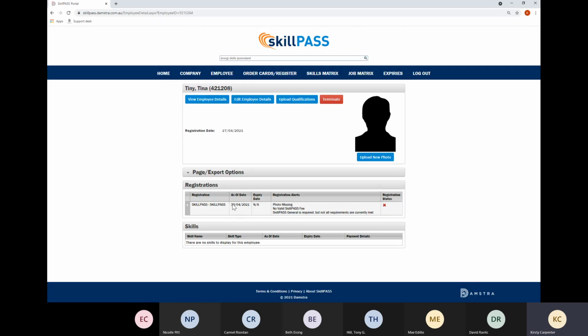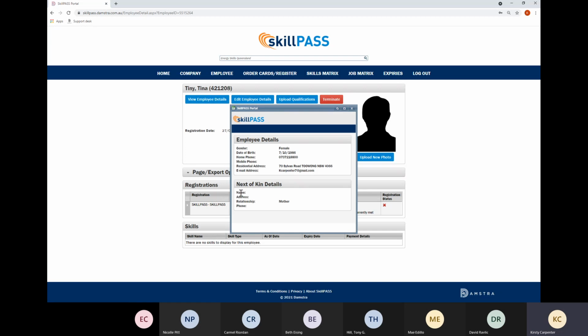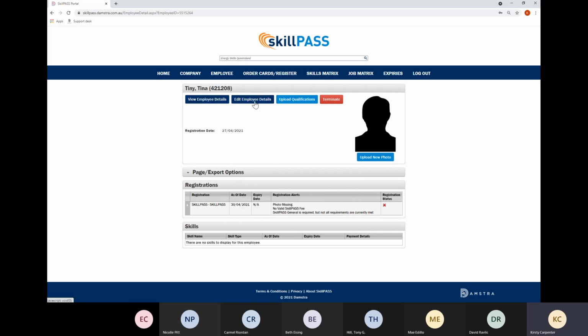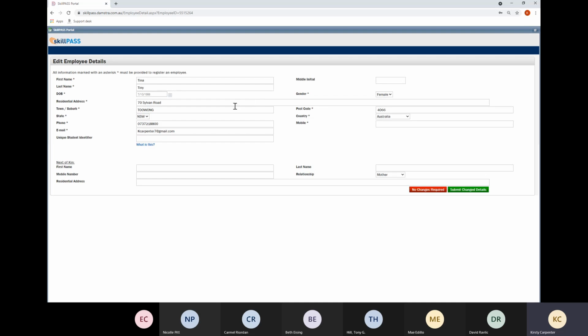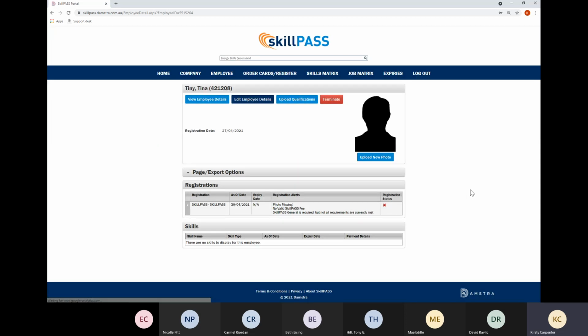Now, there are several things I can do on this. These are what her current details are, and that's where I can check on this. You can also go through edit employee details. So if I needed to change that to an 8, that's where we can do it, and then we go submit changes. Or if there are no changes, we just click on no changes.